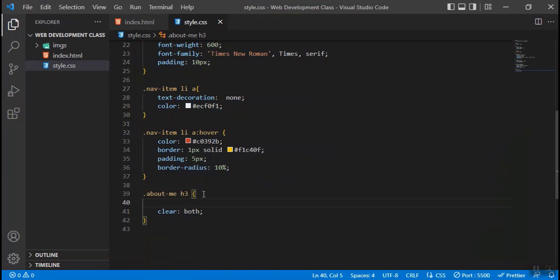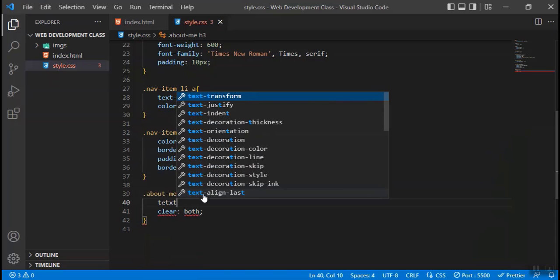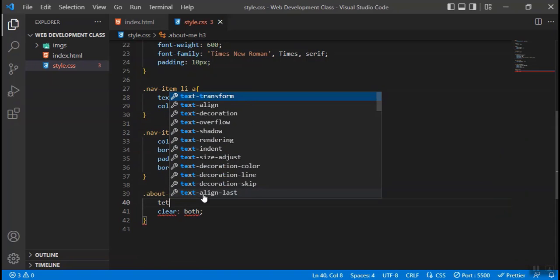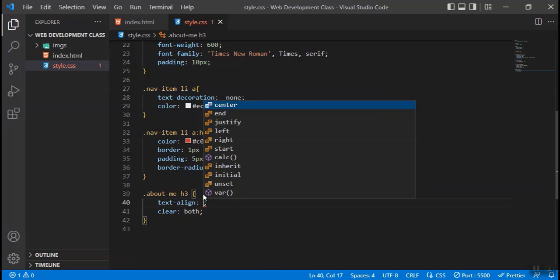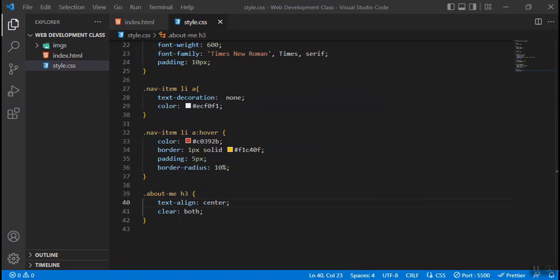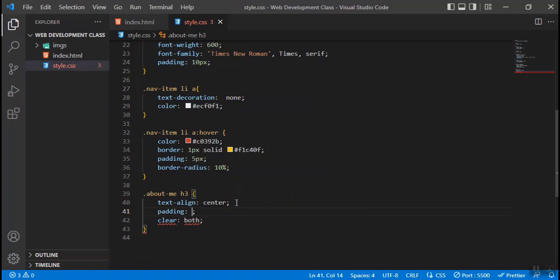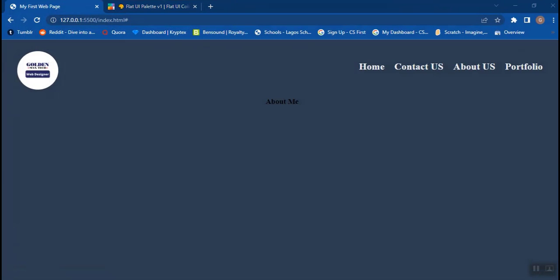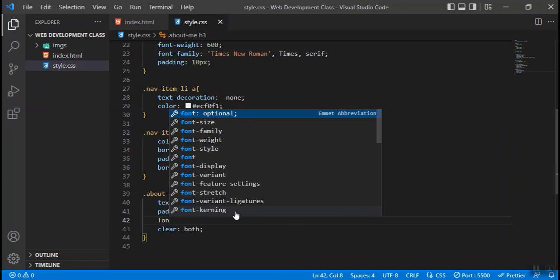Then I'll continue styling. I want to put the text to the center, so text align center. That's good. And I want to put a padding of 20 pixels, and that's also good. And I want to increase the font size.